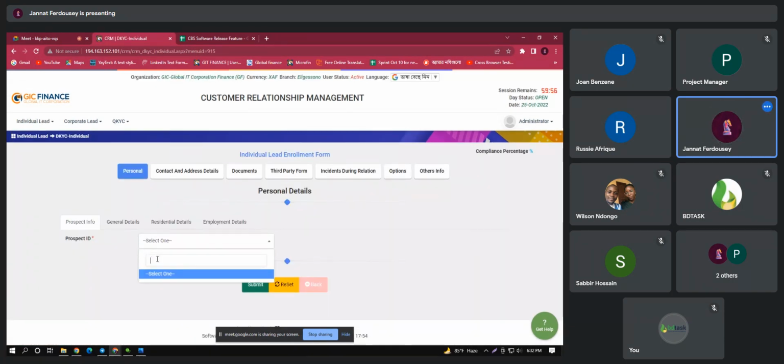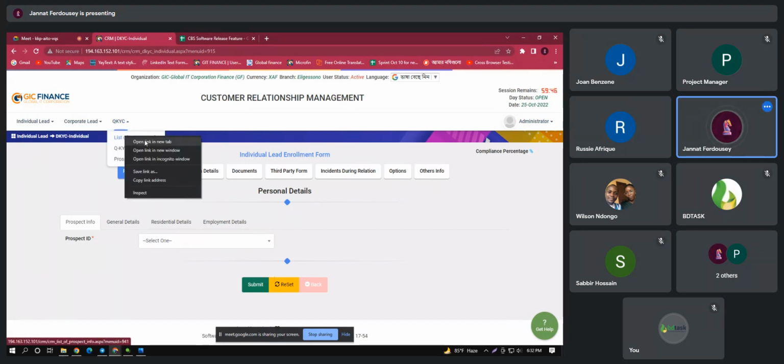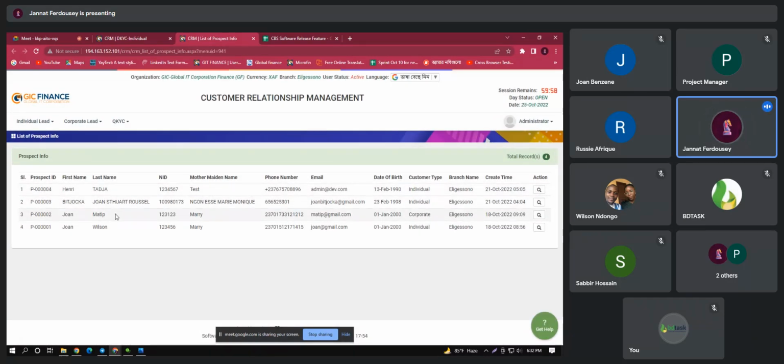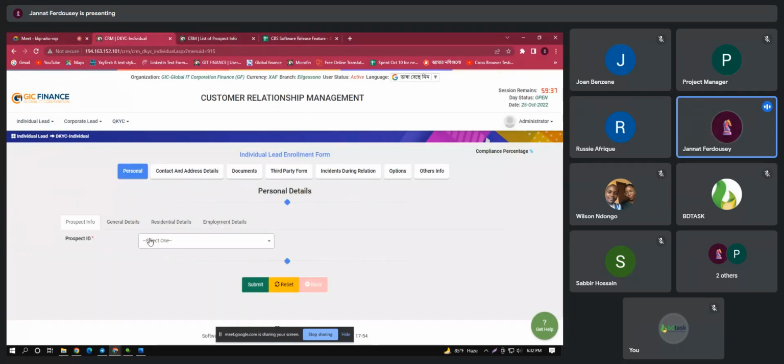From here, we'll select the prospect ID. Currently, since we have not created any new prospects yet, it is blank. All the prospects which we can already see in this list have already converted into customers. That is why currently there is no ID here. But if there was any new prospect which I have created that is not a customer yet, those prospect IDs would be visible.